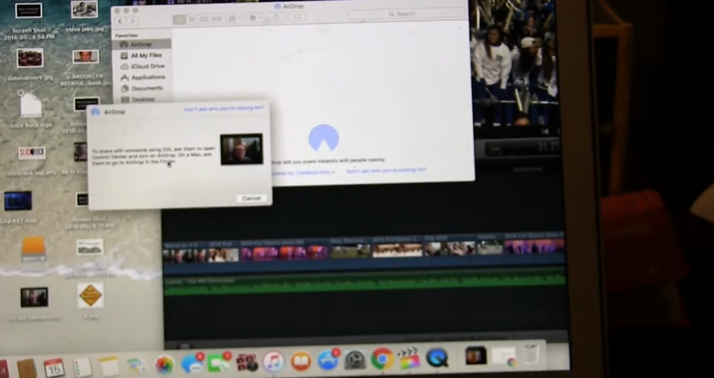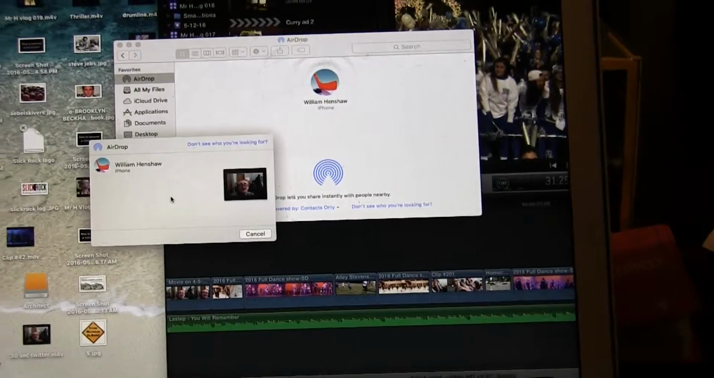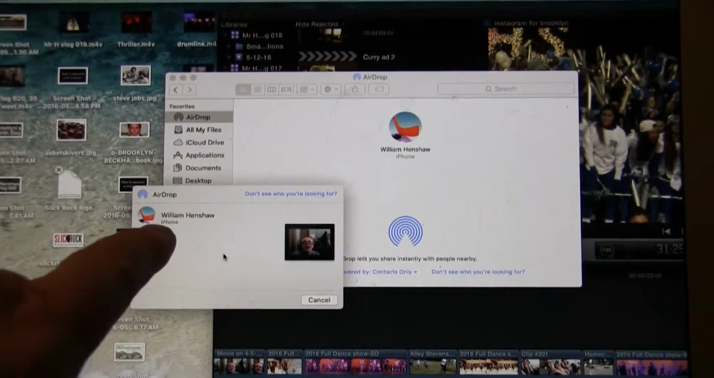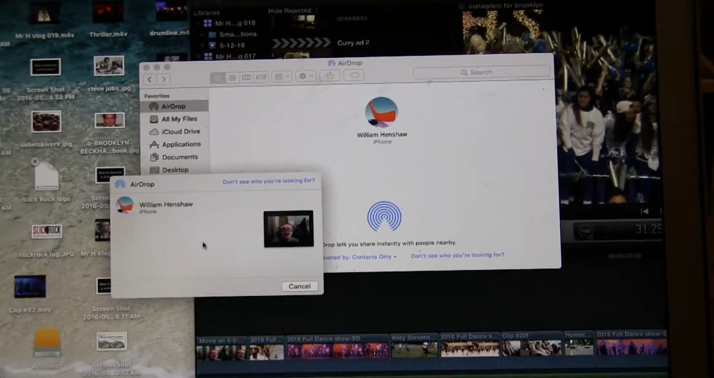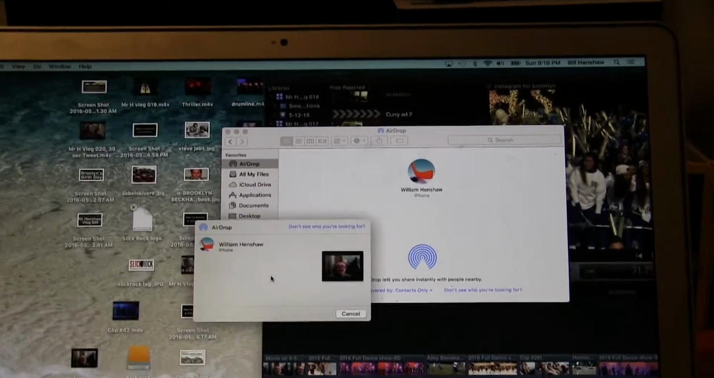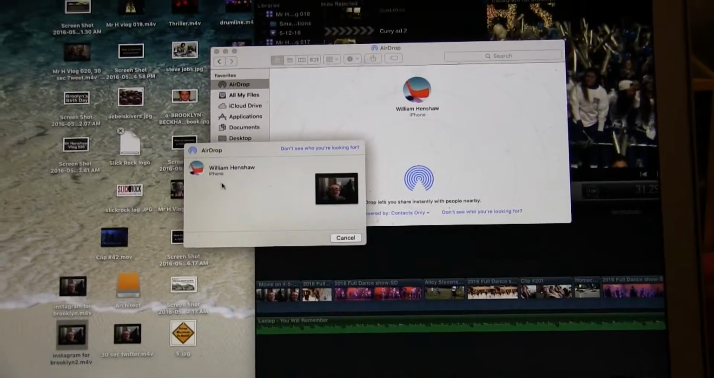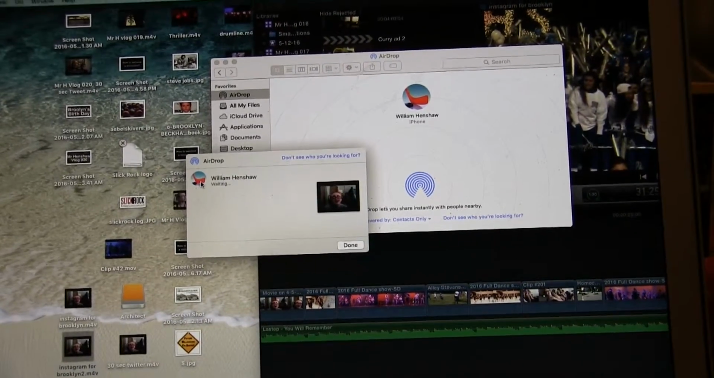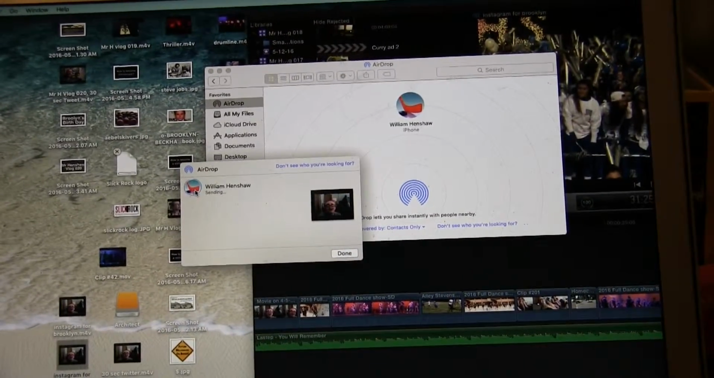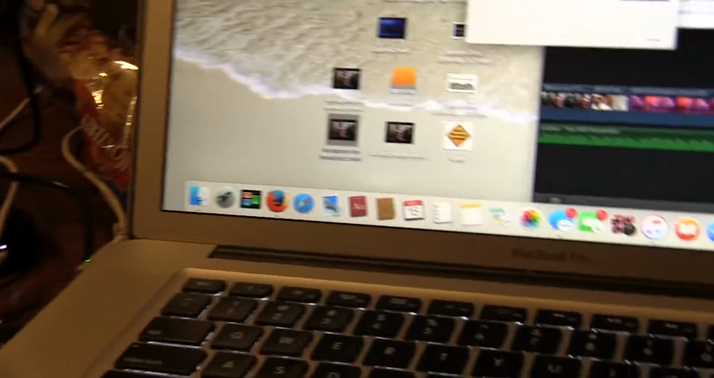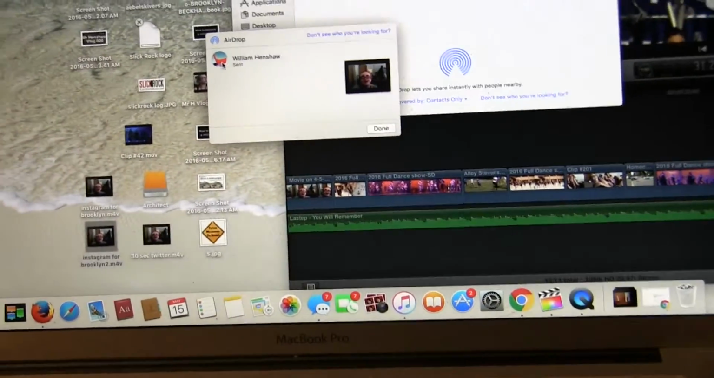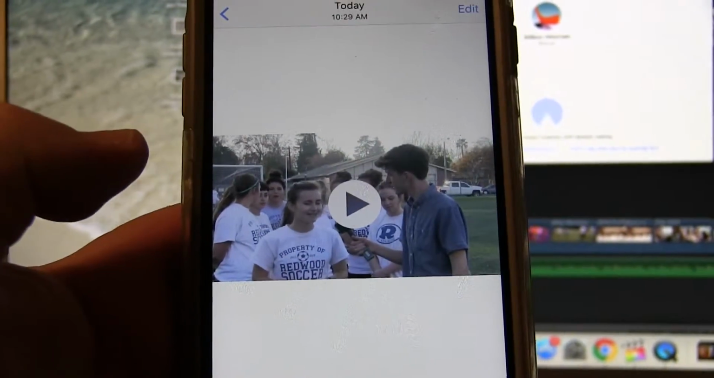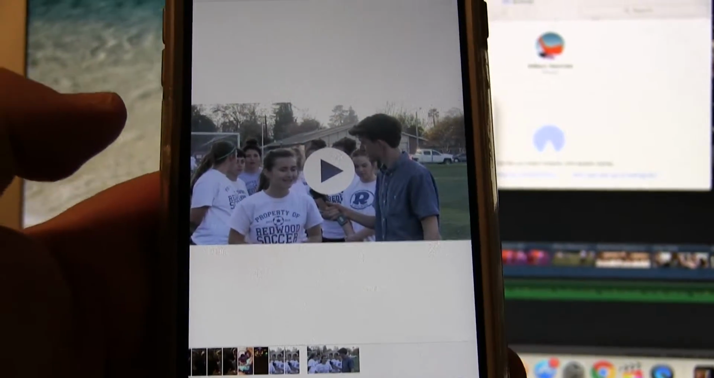And so at this point, I'm looking for, there it is, my phone just popped up. So now to share it with my phone, I click on the person I want to share, which is my iPhone, and it says waiting, and it sends it. So then I look over at my phone, and it pops up, because I opened the AirDrop, there's the video that it just shared with.